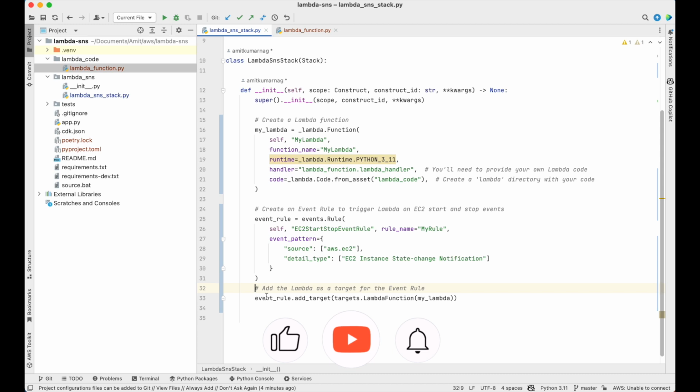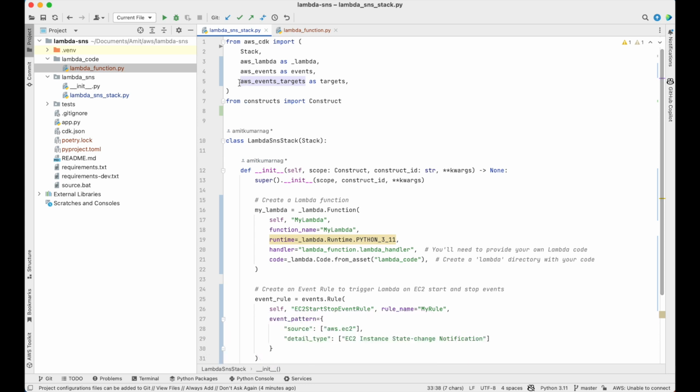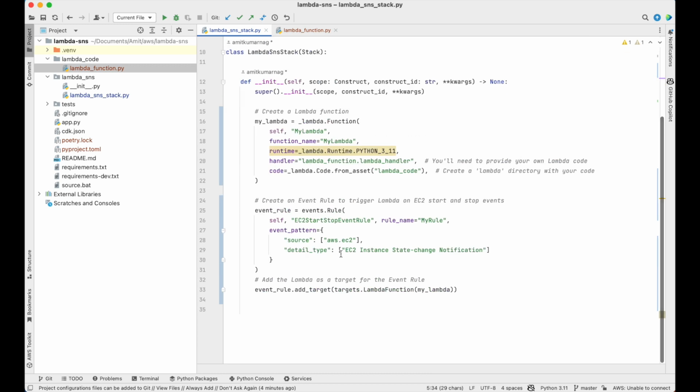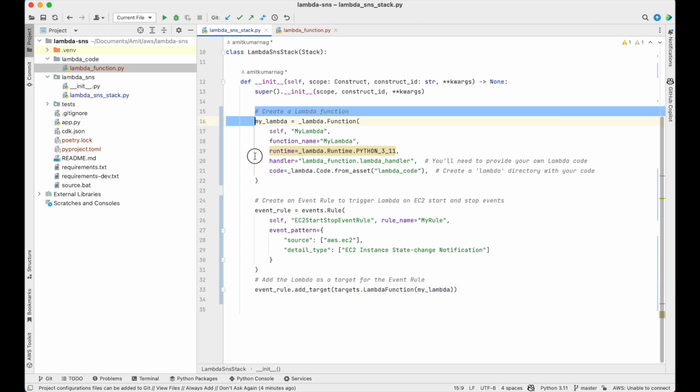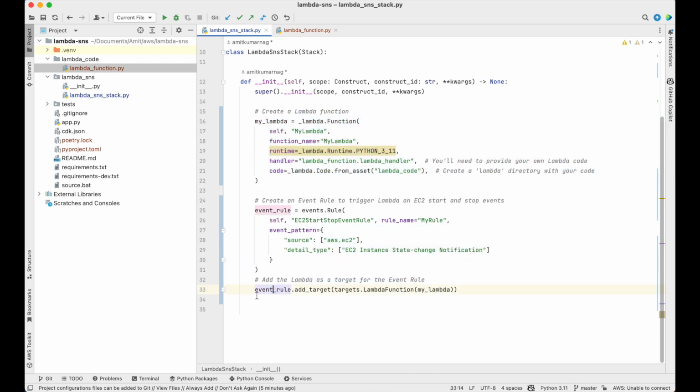event rule dot add target, and the targets is again a package, called AWS events targets, which actually targets the particular service. For us the target is the lambda function, the one which we have created above. So this is fine. Now the event rule captures the event and it has a target of the lambda function, so the event will go to the lambda function.